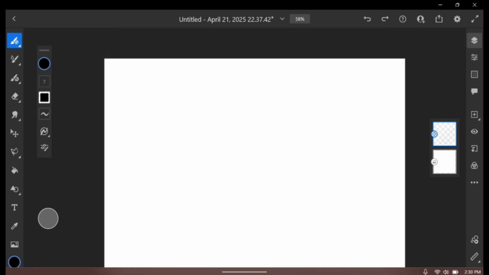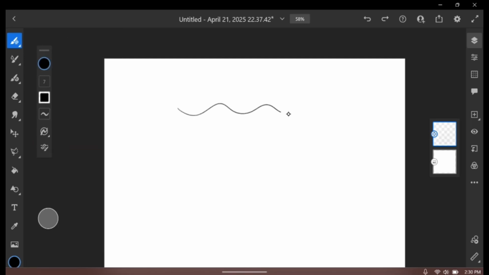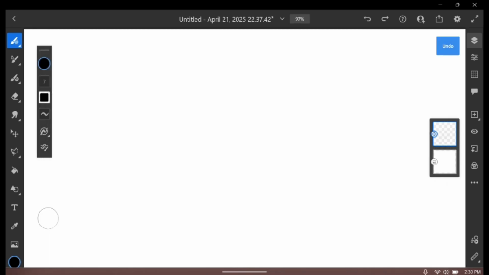And for the sketching part, I'll be using my pencil tool, which is a pixel brush, because I think this pencil brush is really good for sketching anything out. The smoothing of the pencil brush is 85, the color is black, and the size is 7. So without any delay, let's get started with the sketching.